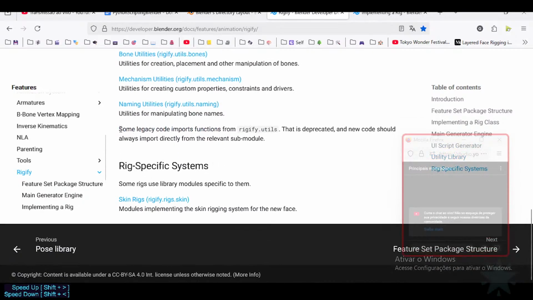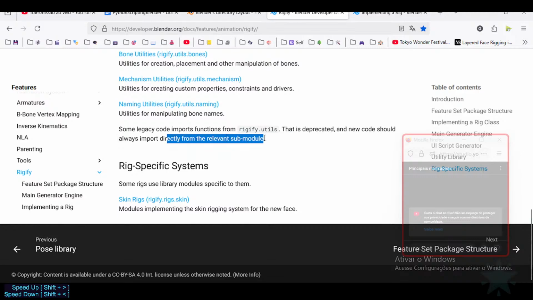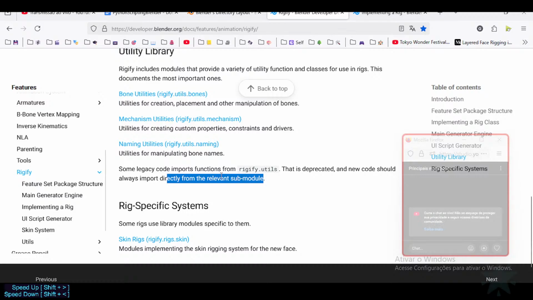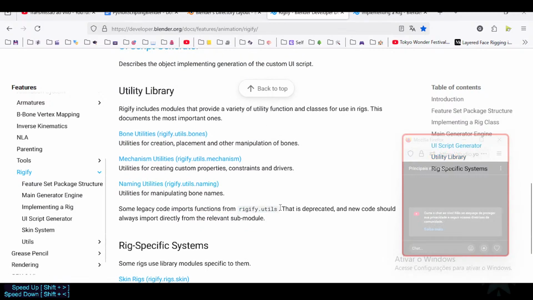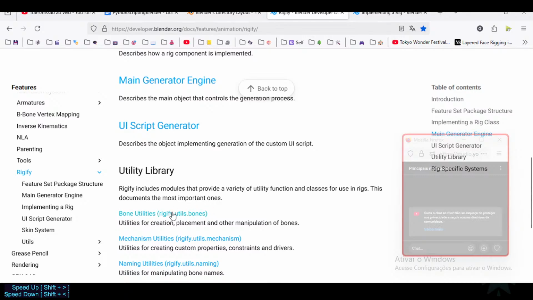But some legacy code imports functions from rigify utils that is deprecated, and new code should always import directly from the relevant submodule. Yeah, thanks. What is the relevant submodule? Not this one. Oh, relevant submodule, I see. So it's like rigify utils naming, utility for manipulating bone names. This is important, a utility library, so good to know. And this rigify, I don't know how to access it. Would it be like import rigify utils bones, just like that?